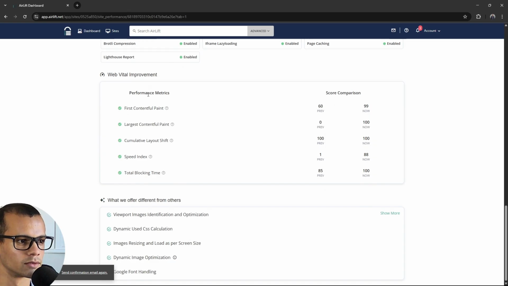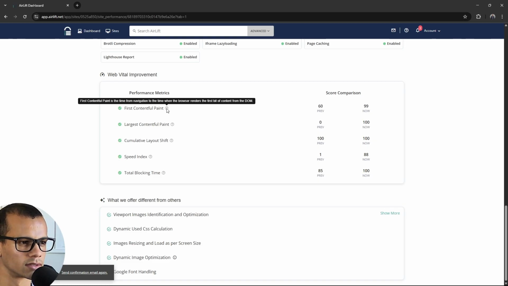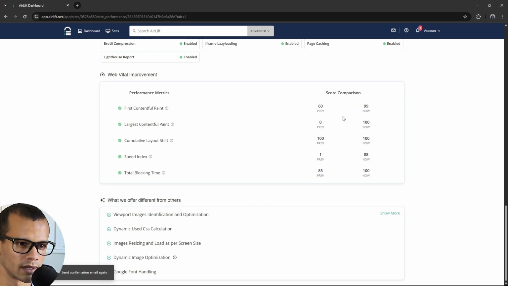Web Vital improvement. First contentful paint is the time from navigation to the time the browser renders the first bit of content from the DOM. I don't know. That probably just means the hero section loads a bit faster now. Speed index, good.